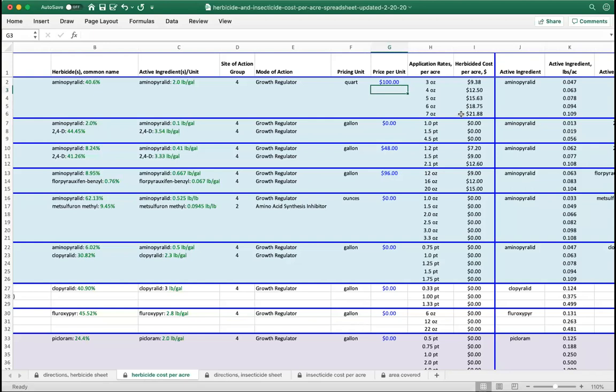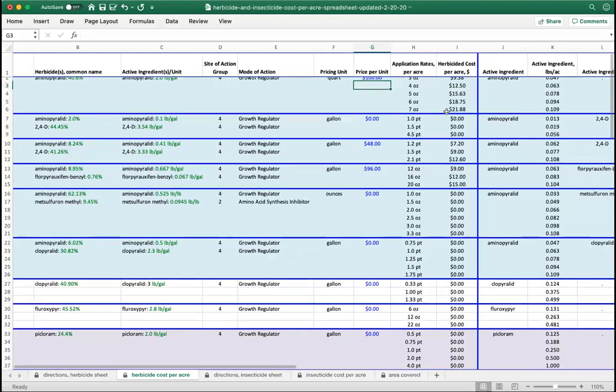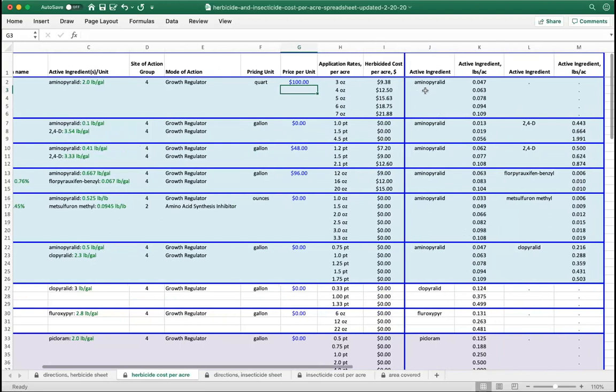So that's why most of us have interest in this spreadsheet: looking at those costs. Some additional information, and then we'll come back to the cost. Columns J through M are some very specific information. We've taken the active ingredient or ingredients, if there are multiple, and broken them out and calculated, based on the pounds of that active ingredient in a gallon, how many pounds of active ingredient you would be spraying per acre based on a given rate.